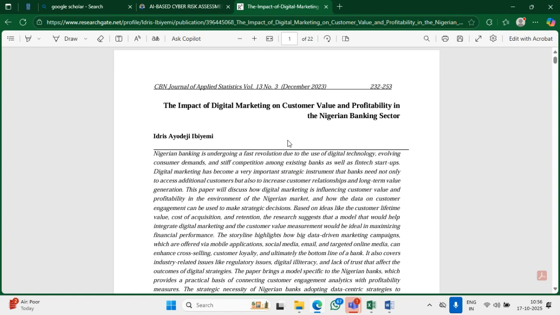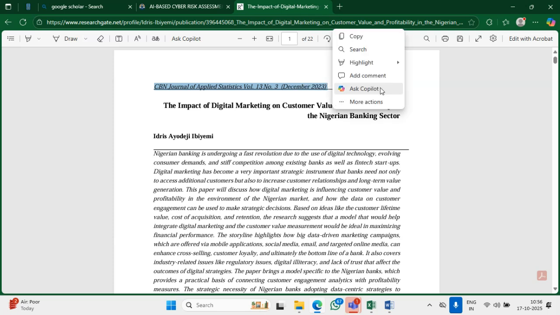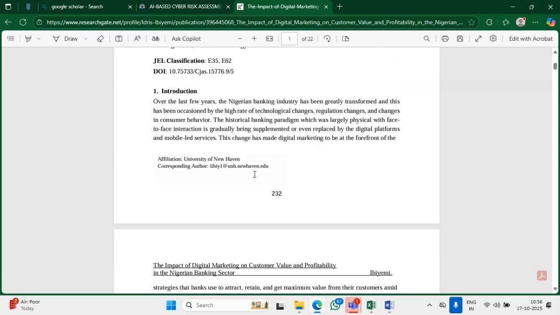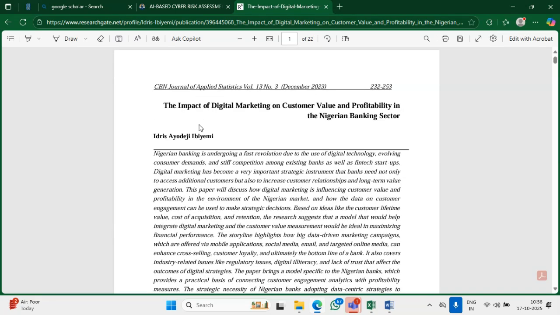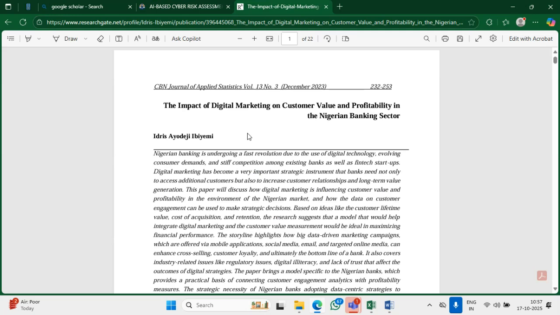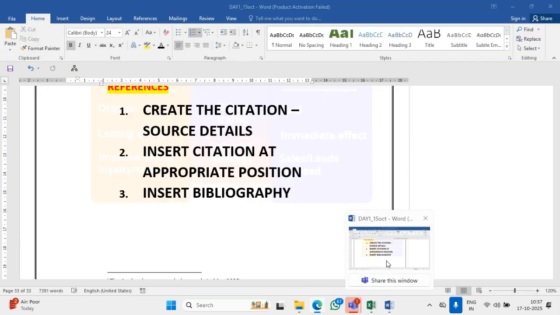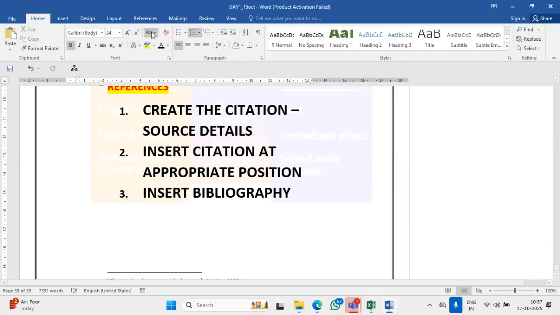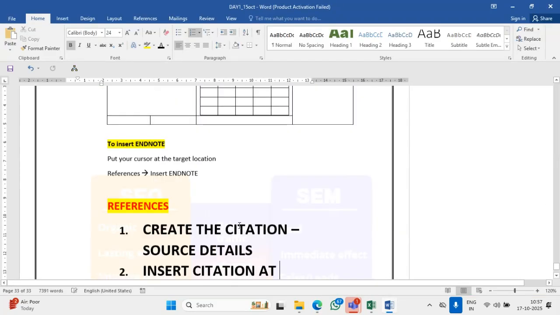Also, one more paper I opened. Here also, this is the name of the journal, volume number, publication time. These are the page numbers, the title of the paper, and this is the author's name. So this also we can use. So let us create these two citations first, which are right now in front of you. I'm taking these two right now, and then I will insert them in this document and show you the bibliography.